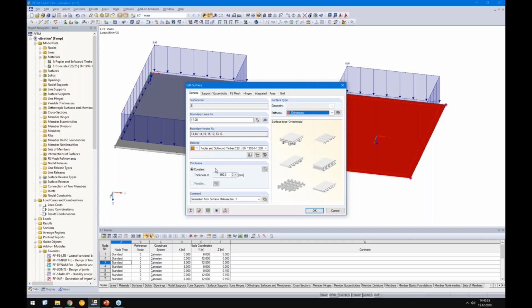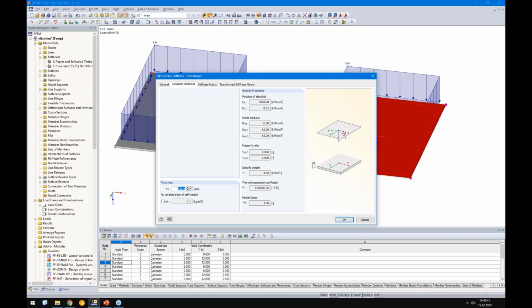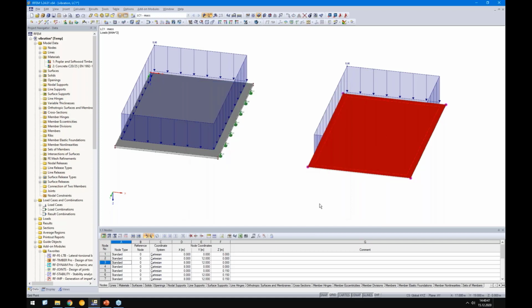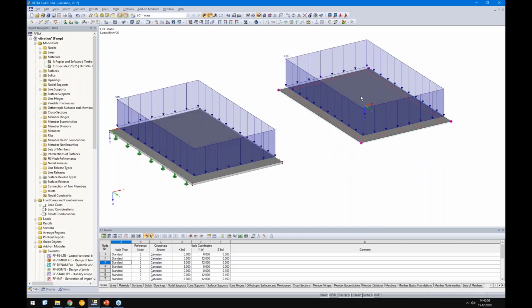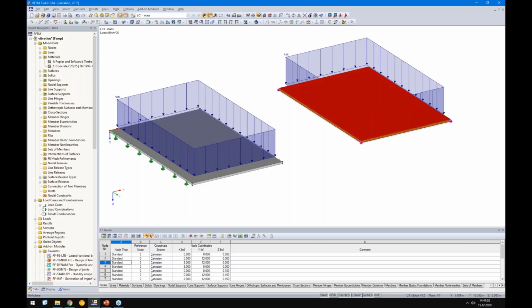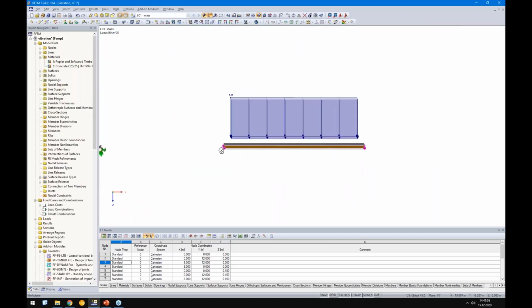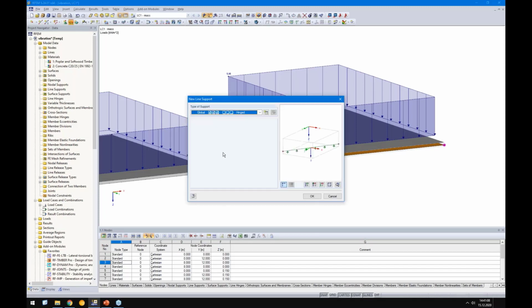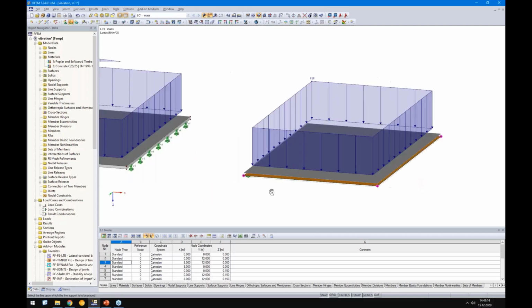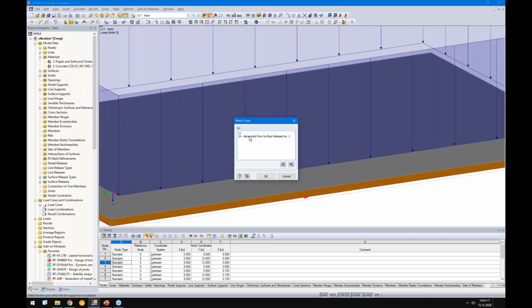I will switch over to orthorhombic and I will assign this timber surface. I just need to adjust the thickness of the timber to 200 millimeter. Okay. And now I need to set an eccentricity for this concrete surface of minus 150 millimeters. Yeah, and now I have the same model. Oh, not the same, I forgot the supports. So on the left side and also on the right side.